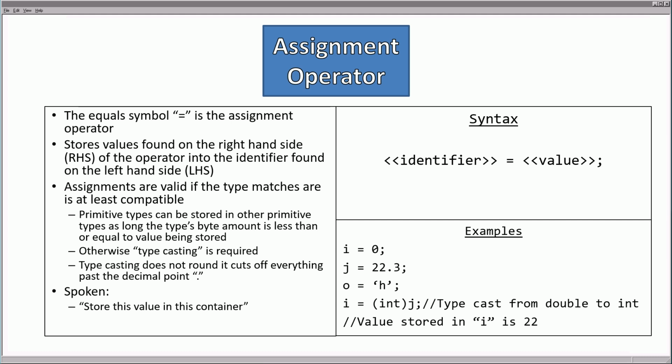Now, furthermore, with the examples, you can see how these assignments work. The integer I is assigned to 0, assuming that it was declared given the previous code. Now, you have the value double j, which is assigned to 22.3, and the value character O is assigned to 'h'. Now notice, characters are denoted by single quotations. Strings are double quotations. And also right here, what we need to do is we're trying to store the value of j, which is a double.